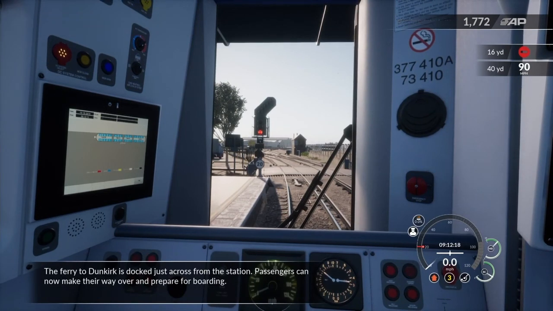Dunkirk has just docked to the station. Passengers can now make their way over and prepare for boarding.